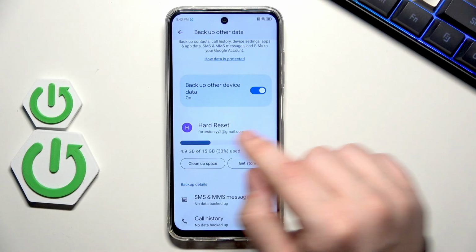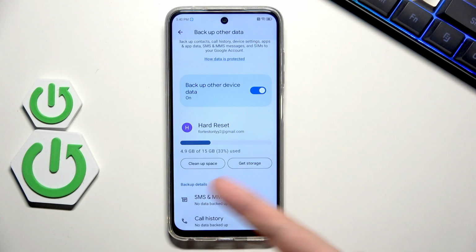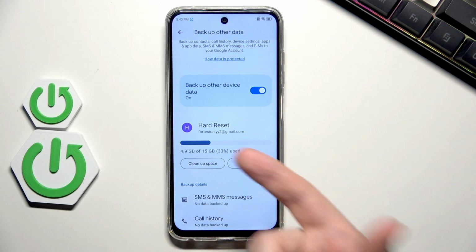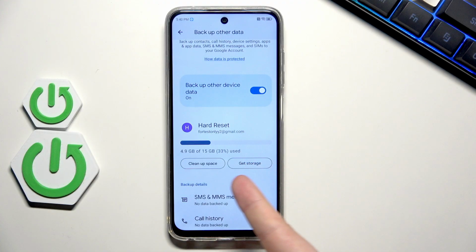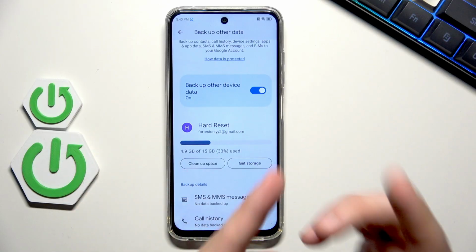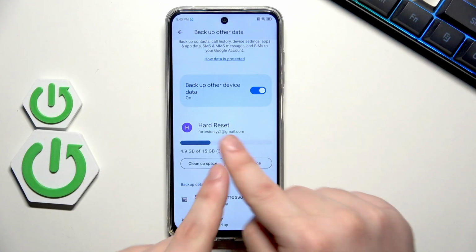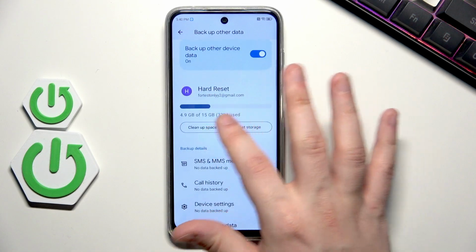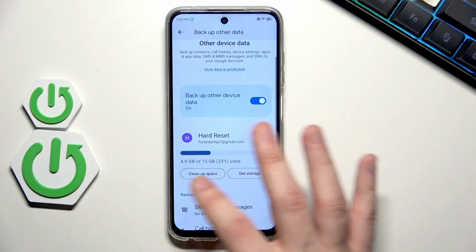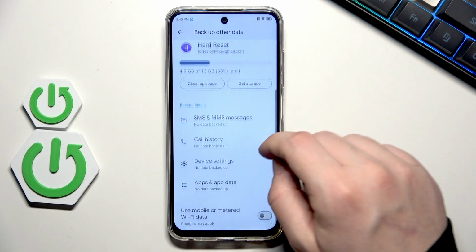To create a backup, you also need to have some free storage space right in here. You can check it. If you don't have enough, you can click on Clean Up Space and simply delete something, or you can click on Get Storage and buy a higher pack, because basically we are creating our backup in the cloud of our Google account, and the space is not unlimited, so you need to have that in mind.